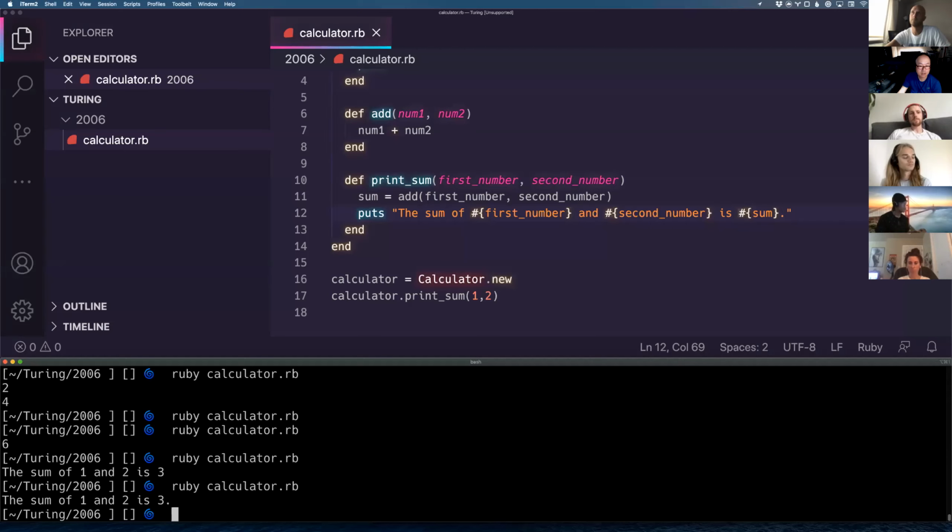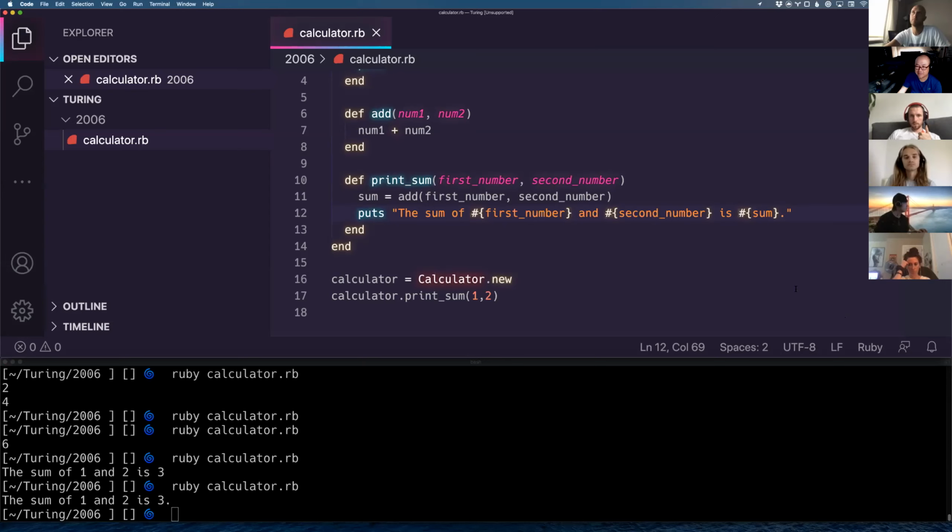Can you hear me? Yeah, we can hear you. Okay, all right. My computer decided to eat itself for like 15 seconds. But can you see my desktop with my editor and my terminal? Yes. All right, cool.